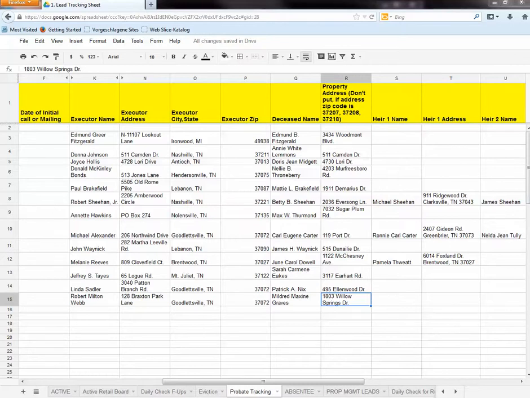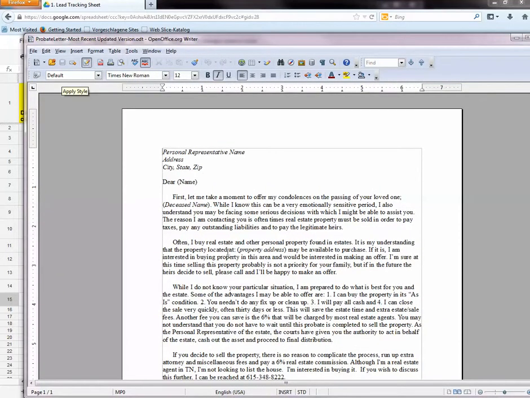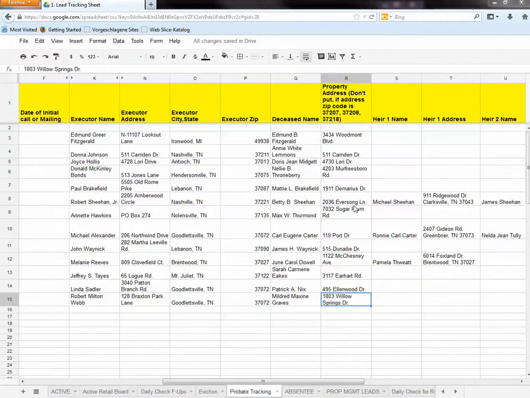And with this, you can see property address. It says, often I buy real estate and other personal property found in estates. It is my understanding that the property located at, and then the property address is going to be here. See, we don't need the zip code right here because that's just too lengthy. All that we really need is just that address. They know its street number and name. They know which property we're talking about already. And that helps out. So that's the reason why you don't put the zip code. But if it has 37207, 37208, or 37218, just go ahead and leave those out and go to your next probate file.